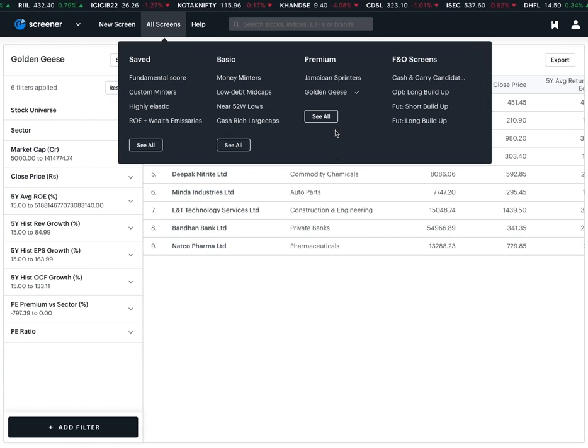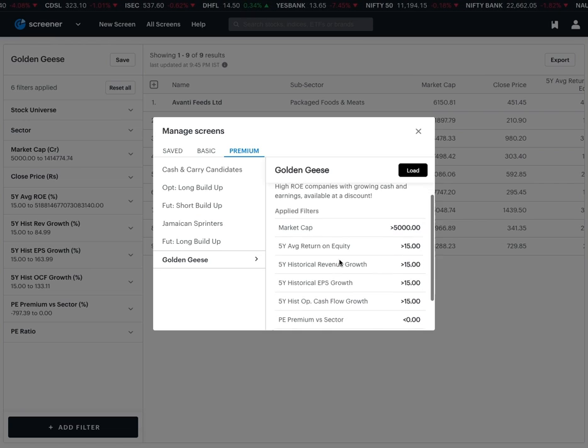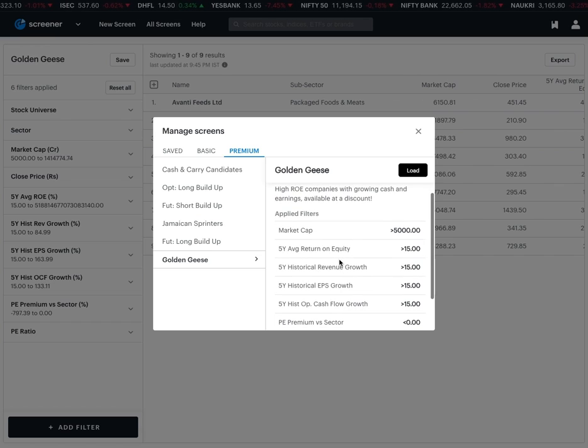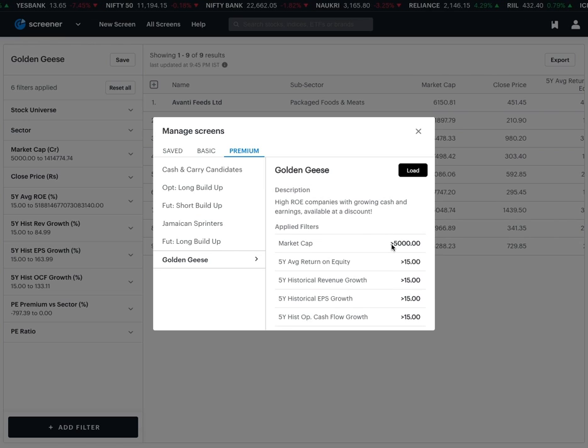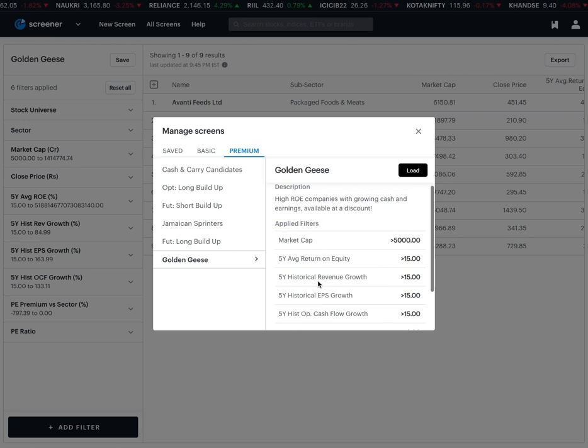All right, so let's start with the thesis like previously. Golden Geese: high ROE companies with growing cash and earnings available at a discount. It's very easy to understand. All right, so we are looking at market cap greater than 5,000 because we want to look at, let's say, non-penny stocks. We are looking at return on equity greater than 15%, historical revenue growth greater than 15%.